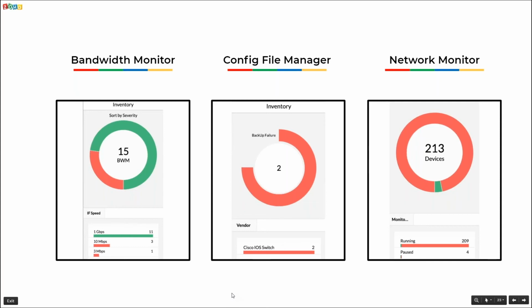So now let's see in detail about each network monitoring tool one by one, so that we'll have a better understanding. And also, please do raise questions if you have them in the chat channel, so that our specialists can answer them. So starting with the first network tool, bandwidth monitor.